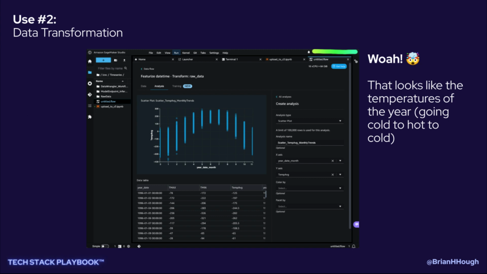What's cool is that yeah, sure, we have the CSV file, but now we can actually visualize it. So you don't necessarily need Tableau or some other data analysis system or data visualization tool. You can actually visualize this right from the SageMaker Studio.